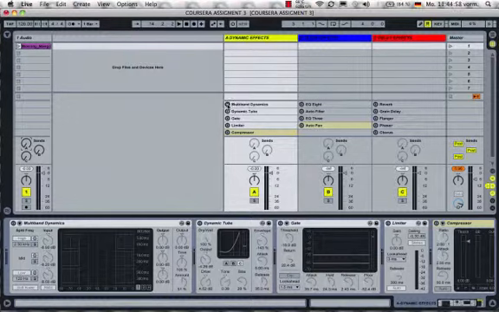We have multiband dynamics, which is here. It controls the amplitude of each of the frequency bands of the sound. It's a type of compressor that controls in a more precise way the different high, medium, and low frequencies of the sound. We have a dynamic tube, which controls more the amplitude in the environment of the sound.